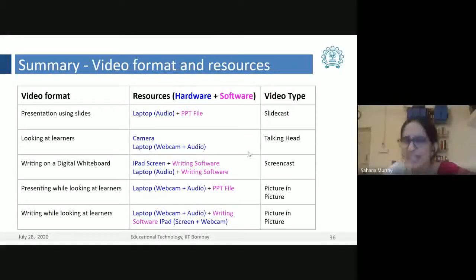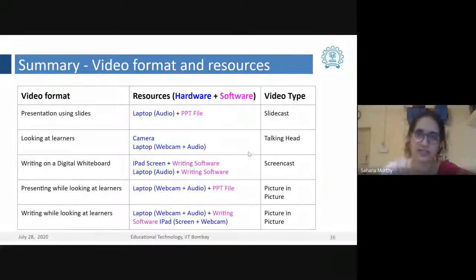If you want to connect with your learners, you want to really engage them, you want your entire face to appear on the screen for that one minute. So that is looking at learners. For that, you need a camera and laptop, and this is called a talking head.